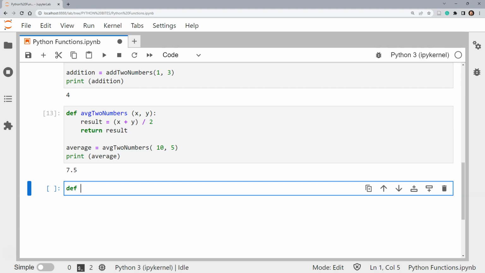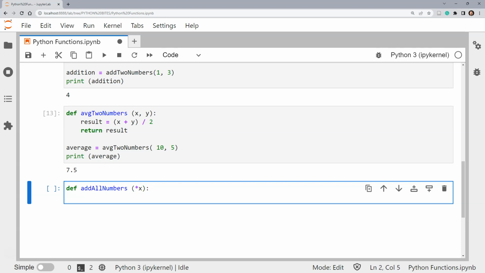So we want to say define, we're just going to create add all numbers, right? And this time we're going to put a star and an X variable. And this indicates that we don't know how many arguments are going to actually be passed into this function. All right. So I'm going to construct this function in a way that will allow us to add all the numbers that would be added into this. So by the way, this actually creates, you could argue, a list.